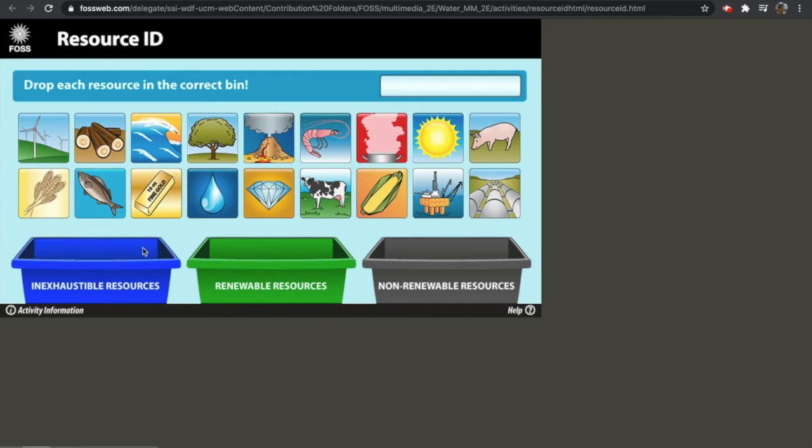And then in the blue box is inexhaustible resources. Inexhaustible resources are those natural resources that never run out, even if we use them or not. But we'll explore those. So let's start out with our first natural resource. Our first natural resource is wind.